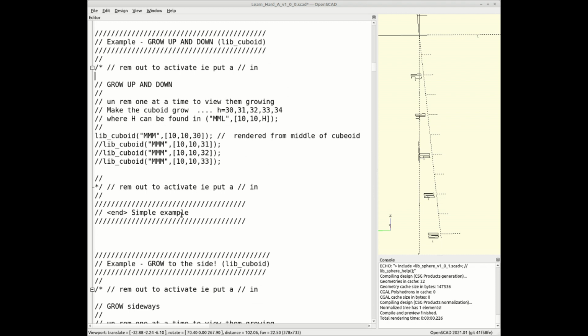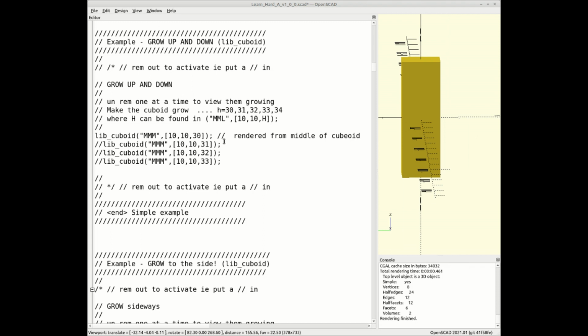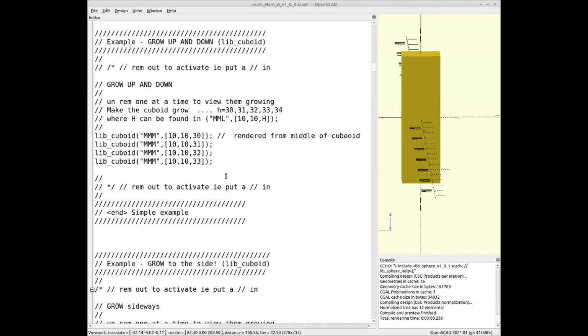Growing up and down. So yes, this is basically showing you that if you create a cuboid using MMM, which is the center of the cube, as you increase the z-axis, it will grow up and down at the same rate as if it was a sphere. Very exciting. Let's move on. Next example.